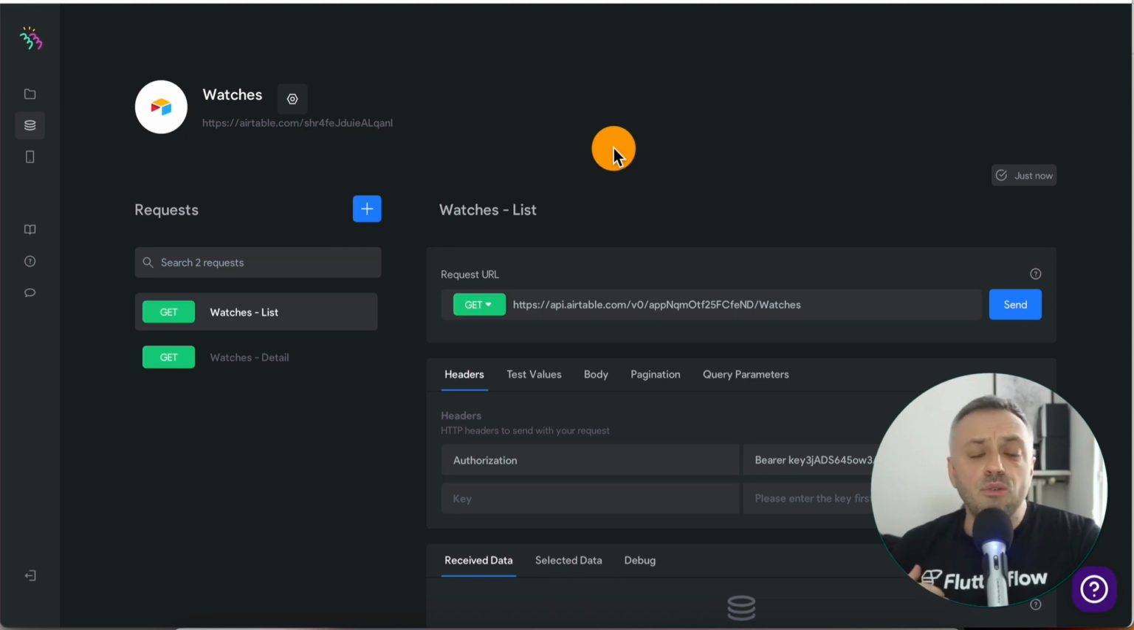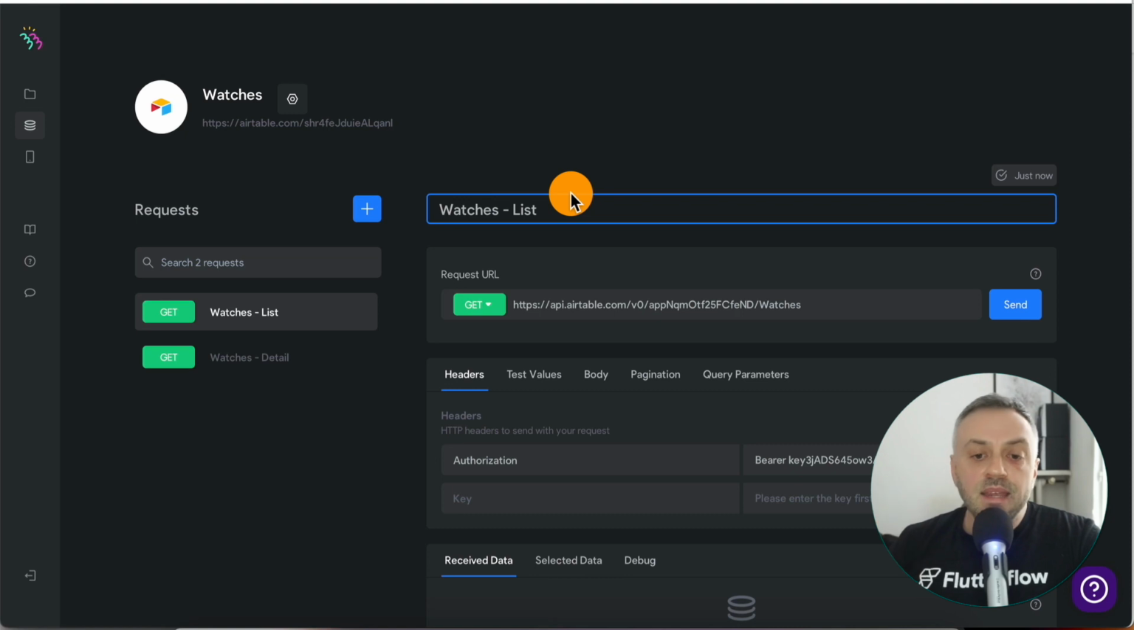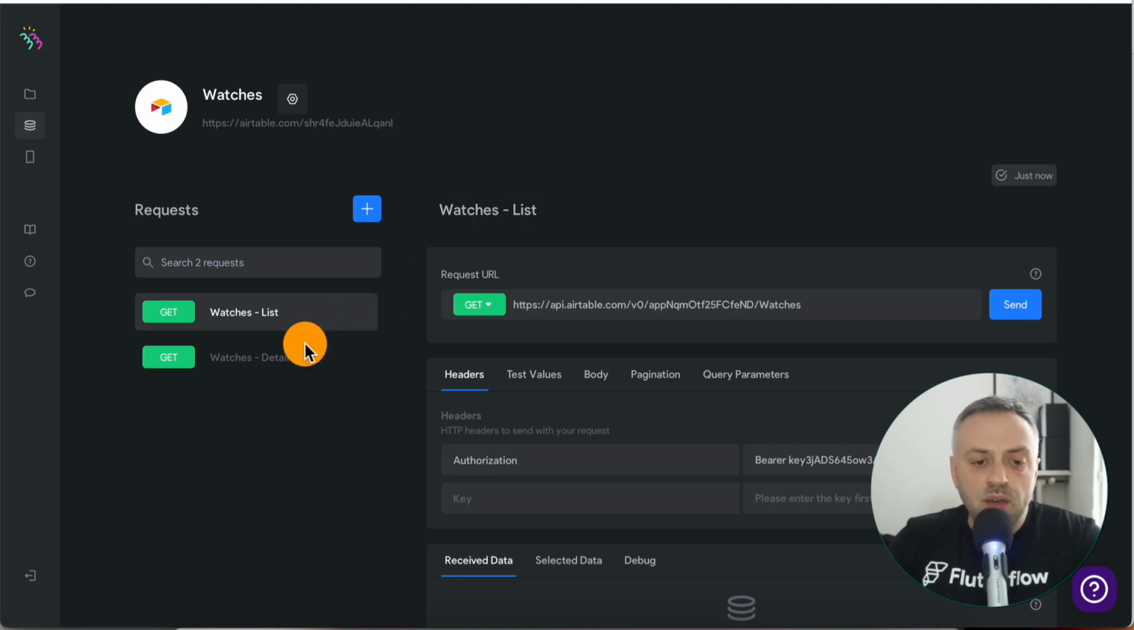And I've done it before on many of the other videos where the tool that we're working with doesn't really have a good Airtable integration. But Bravo Studio has an excellent Airtable integration. So we have a list request and we have a detail request, which makes getting our data very easy. In fact, we don't have to do anything else at this point, right? This is enough.